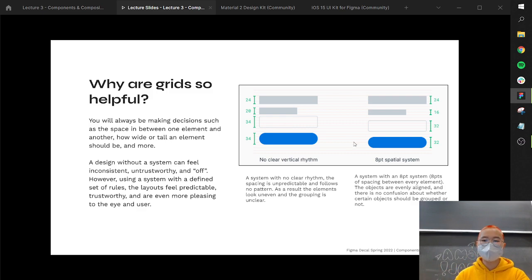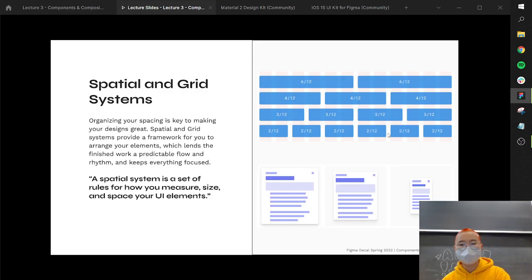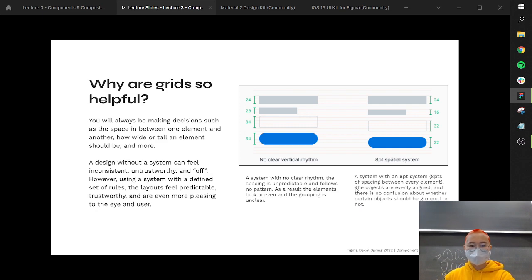And so as a result, using these kind of grid systems or using these spatial systems elevates your design to another level, and basically helps you set rules for the way that you measure, size, and space all of your elements. So going back to this slide, an 8 or 6 point spatial system is generally very common, mostly the 8 and 12 point. These multiples are very helpful because they're very divisible. You can have tons of different sizes within them that still fall within that particular system.